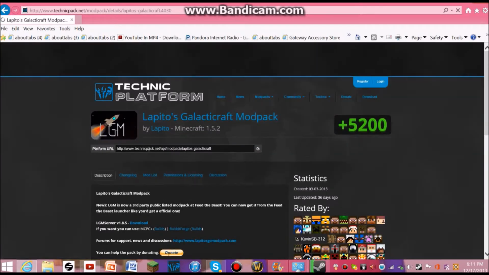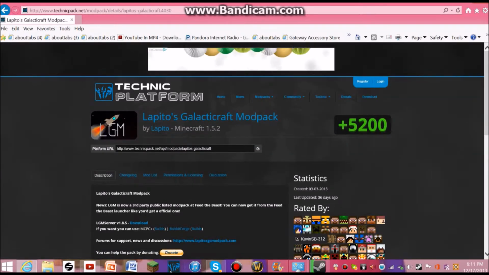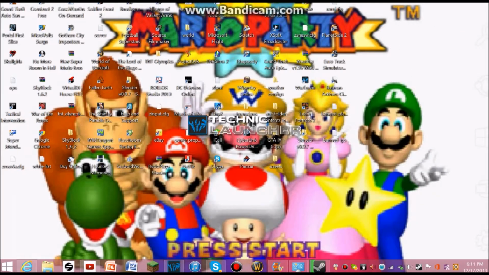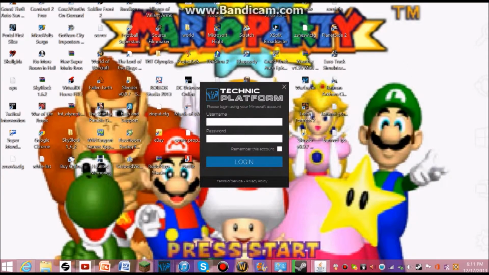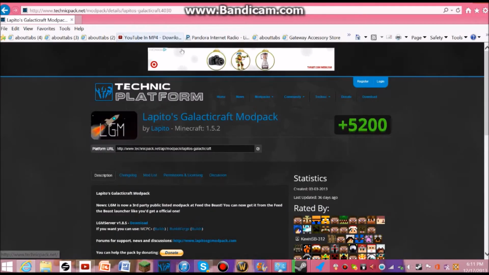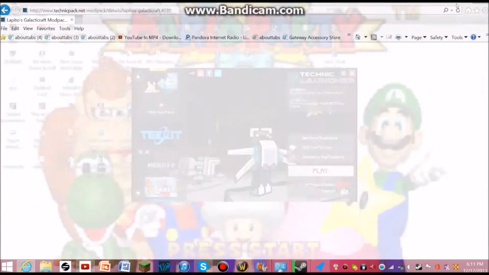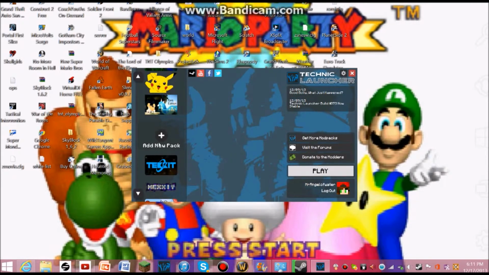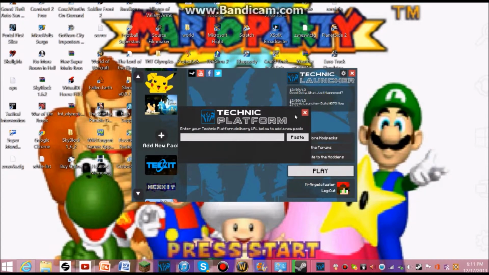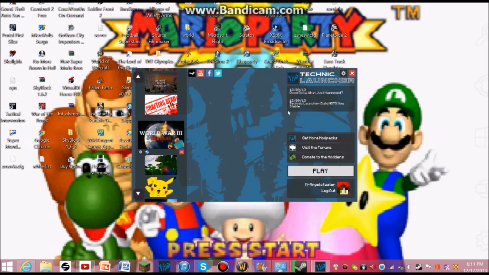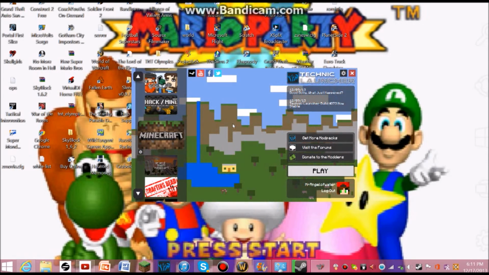And then this is how you put the mod packs in. You find one capable of the version of Minecraft you are currently using, and you're gonna not hit that, because it'll just send you back to the Technic Platform website. You're gonna want to go where it says add new pack, and then you're gonna copy the URL from the website, and then paste it right there. Yeah guys, and that's pretty much it.